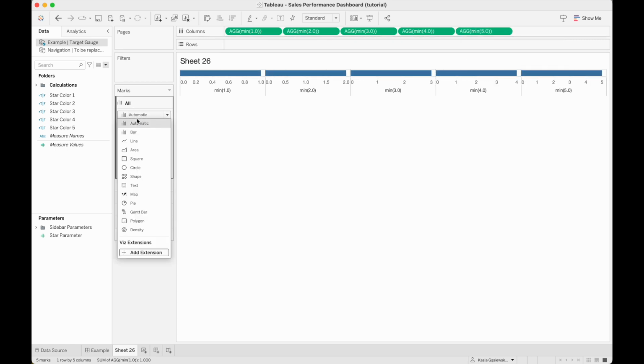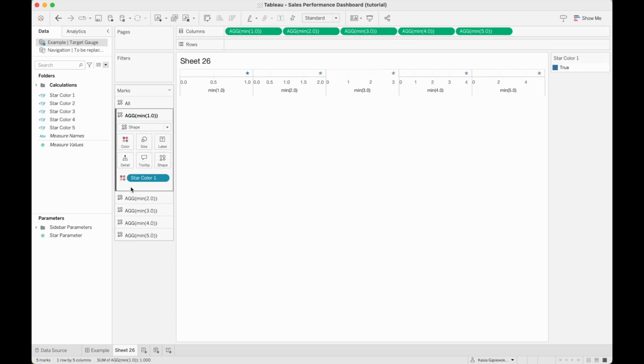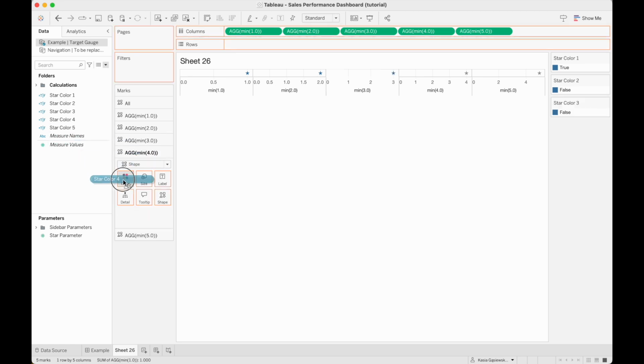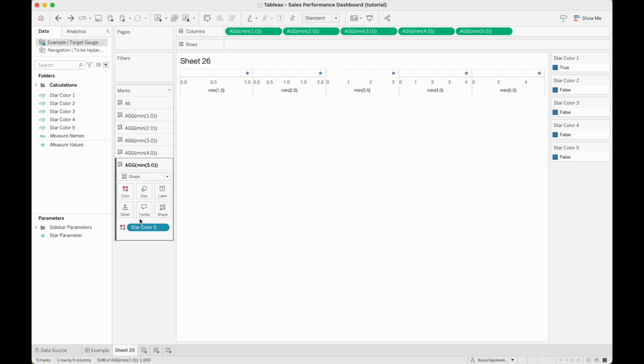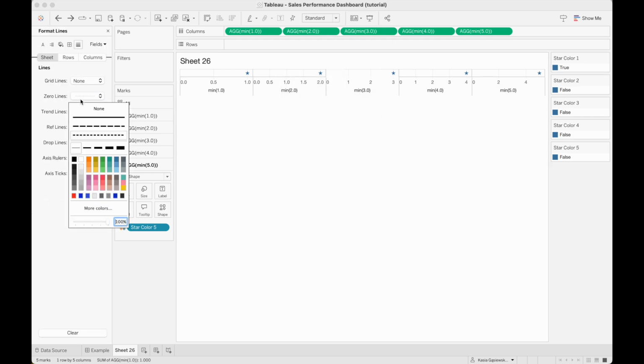Change the mark type to a shape and select star from the default shapes. For each dummy pill, we will use calculations we have previously created to color our stars. Format the sheet to remove any lines, exclude 0 from the axis, and hide axis entirely.